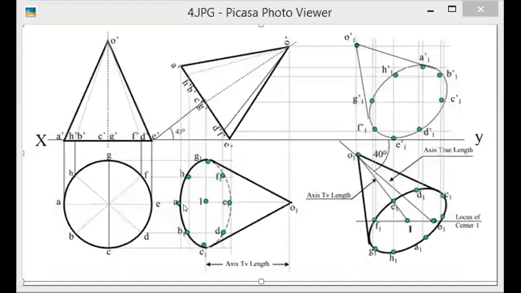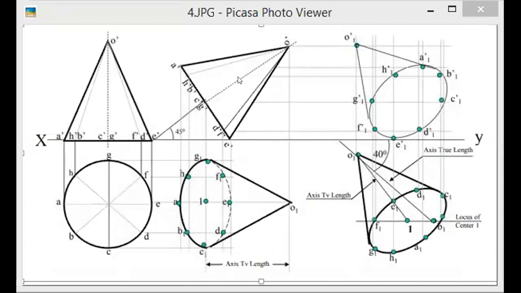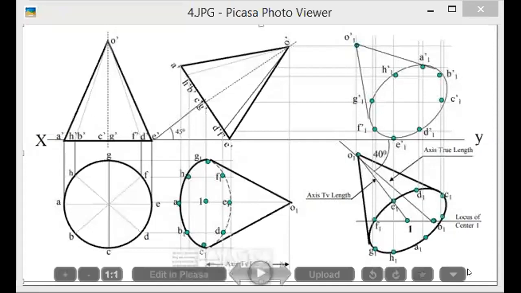So it is the third step. Now what is being done here? The top view of that cone is being made at an angle of 40 degrees. In the first step it was 45 degrees with the HP, and in the second step 40 degrees with the vertical plane. So now how is it drawn?